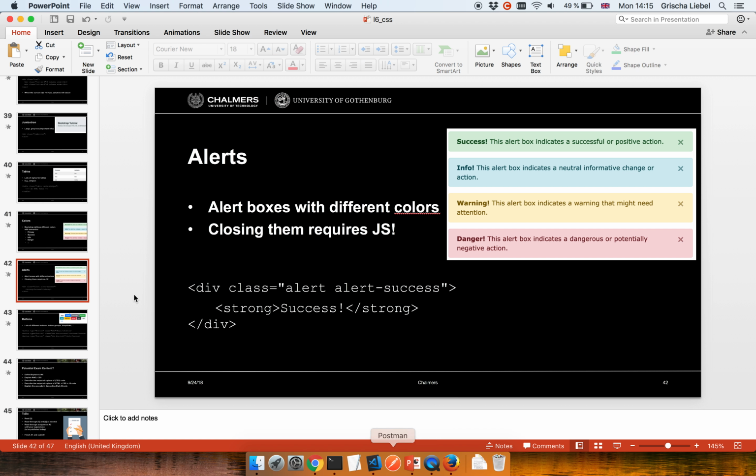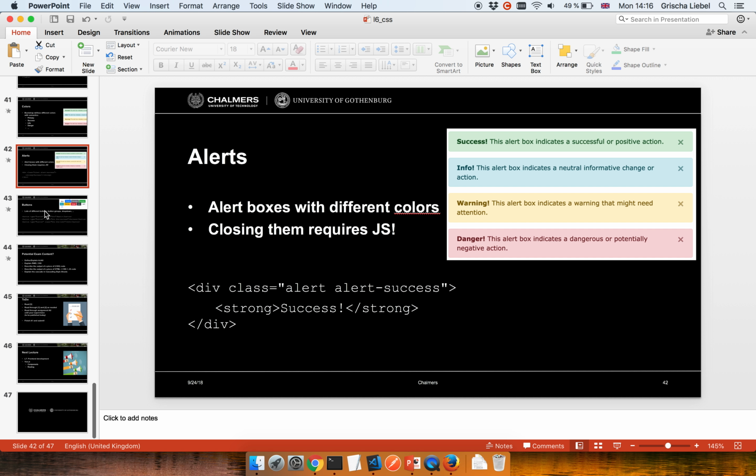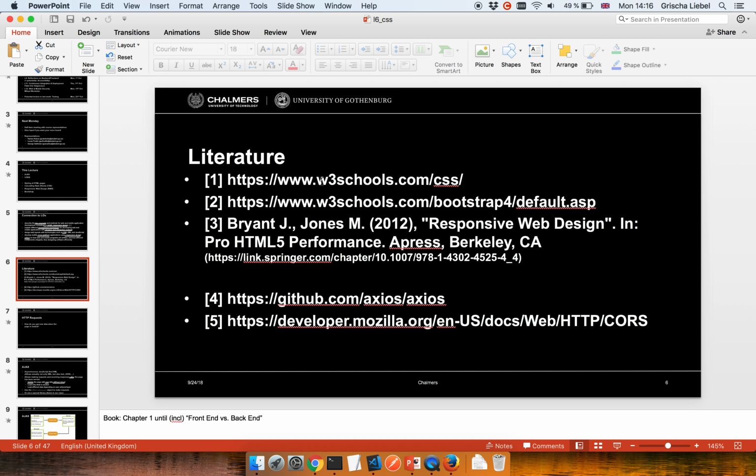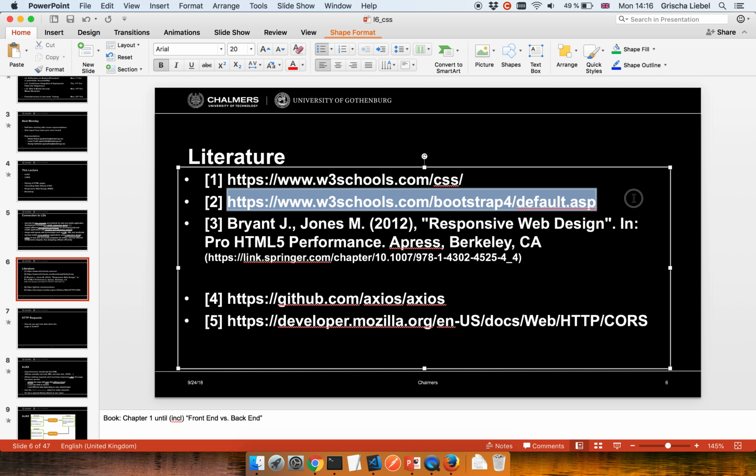Okay. And this is basically a quick run through Bootstrap, but if you look at the literature references, there are lots of things you can look up in the Bootstrap tutorial, for example. Just make sure you use Bootstrap 4, not 3.